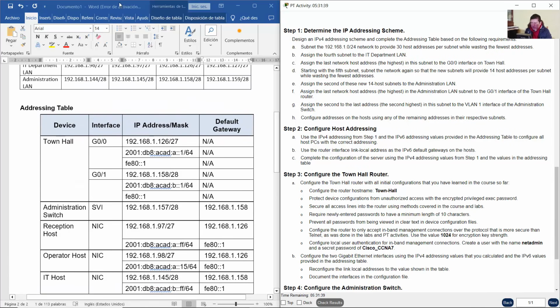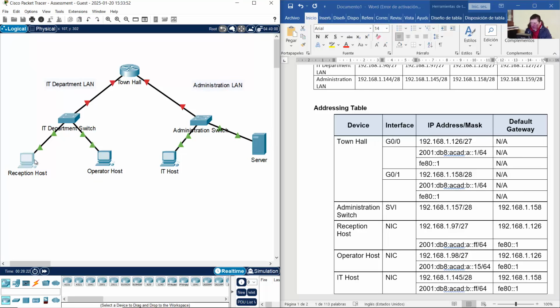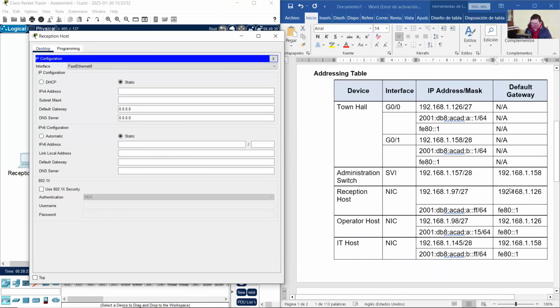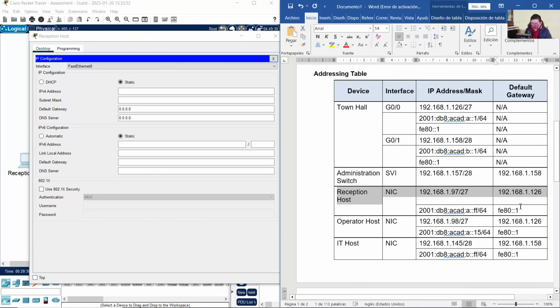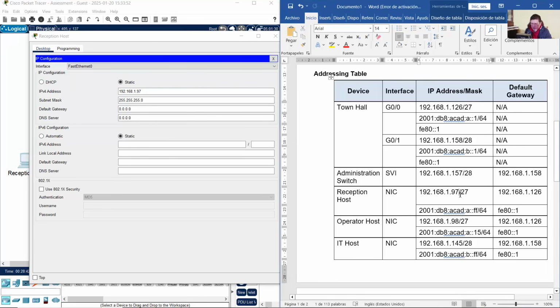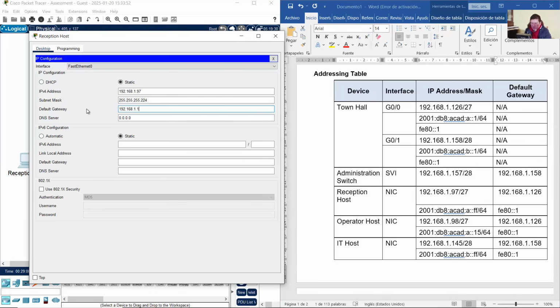Okay, now configure the devices. Reception host, IP configuration. The address is 97. Now configure the subnet mask. The subnet mask is /27, in decimal 224. The default gateway is 126.